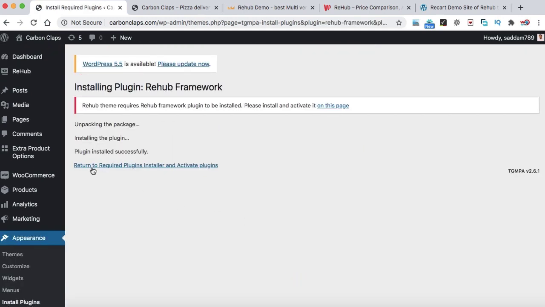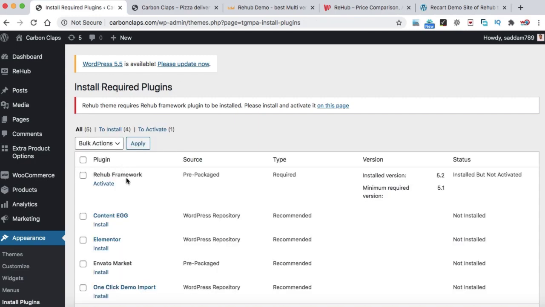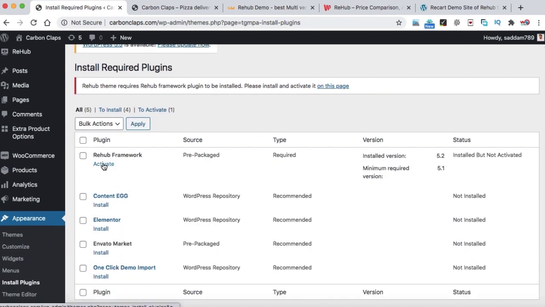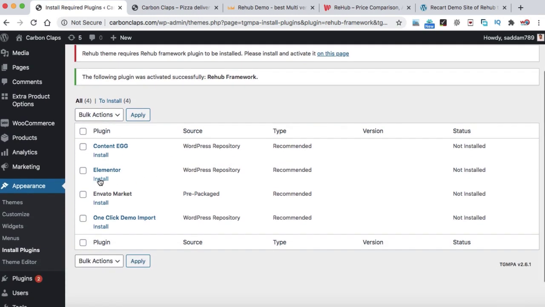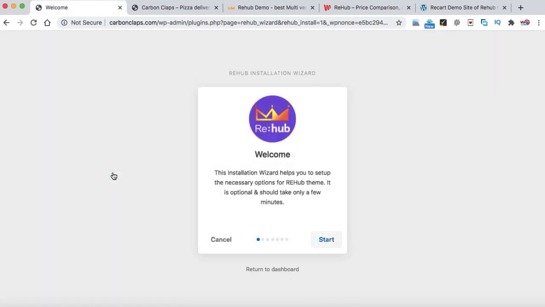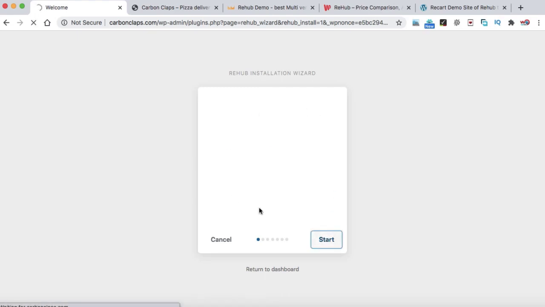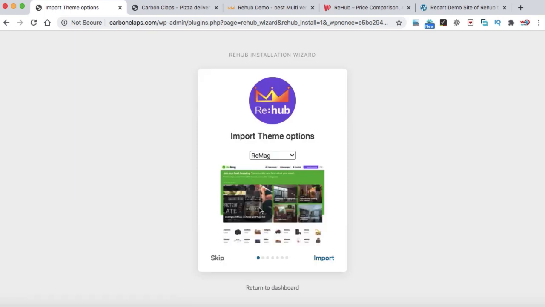Okay, then go back, return to required plugins installer, and we need to activate this plugin. In order to make a plugin work, we need to activate it. And then the Elementor plugin is also needed. This is the free version of Elementor, so we can simply install and activate this plugin. Now here we can do some basic settings of this theme. So let's click on start. This automatically opens on your screen when you activate the Rehab framework plugin.